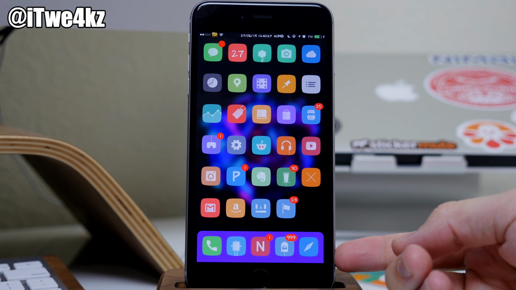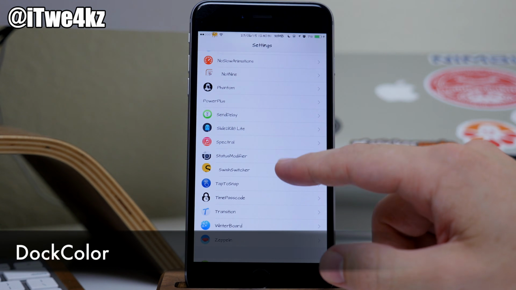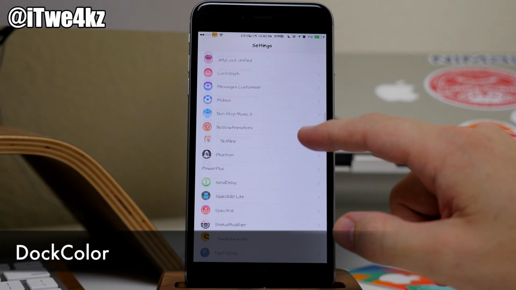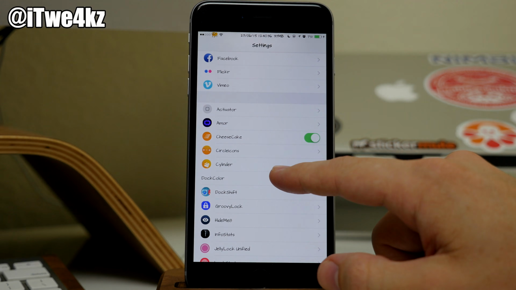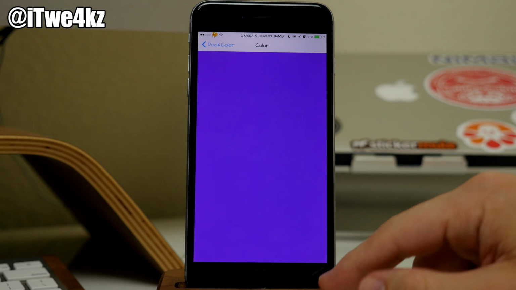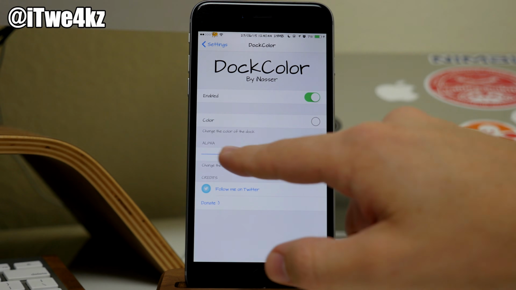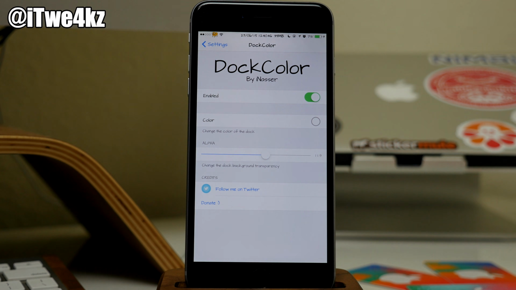Now the next thing you're going to notice is that it's purple, and that's due to a tweak called DockColor. And this is obviously one that you can customize yourself. So if we go up here to DockColor and tap on that, you can see you just enable this, and then you can change your color right here with the RGB sliders. You also have an alpha right down there. You can also change the alpha right here. So you can just test this out, see what colors look good with your background, your theme, and everything like that, and then you can install it.